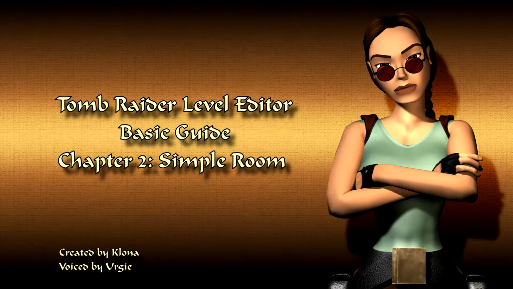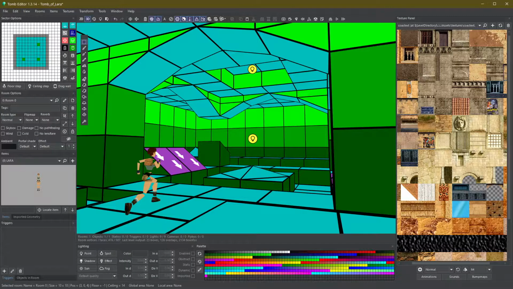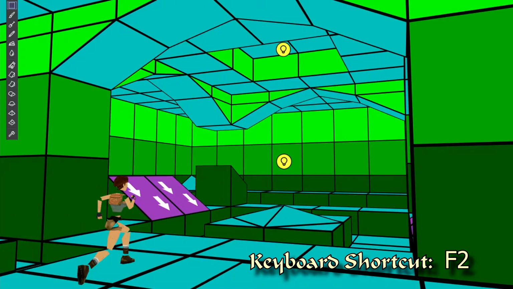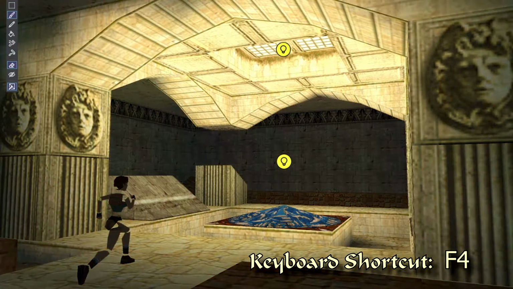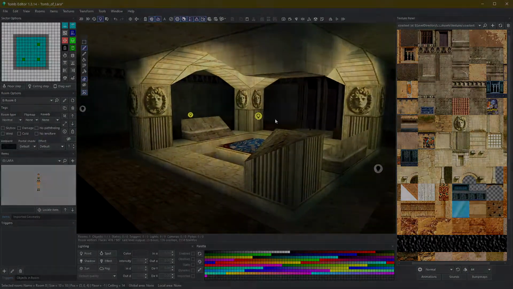Welcome to the Tomb Raider Level Editor Basic Guide. In this chapter I will show you how to create a simple room. Section A. Result Showcase. Remember that all rooms are made up of these three layers: geometry, textures, and lights. By the end of this guide, you will learn to create one simple room.